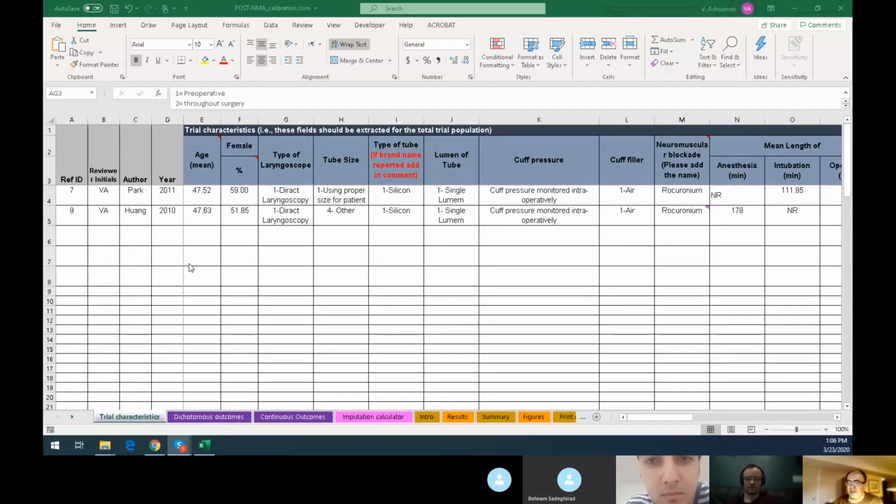First of all, welcome to the next step of the post NMA project. At this stage, we plan to calibrate the data extraction, and after this meeting, we will send you 3 studies and ask you to extract data based on the data extraction sheet. And then after calibration, we will move forward with the main activity for the data extraction. We have 160 studies that need to have data extracted.